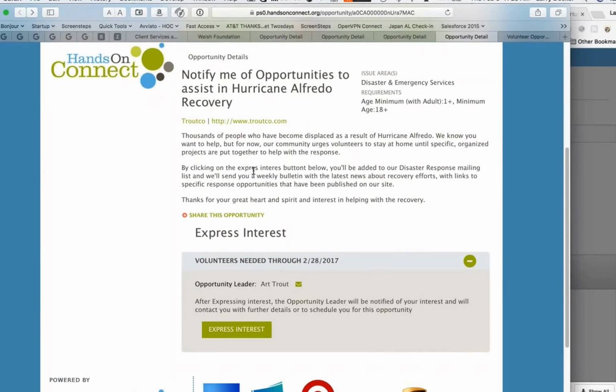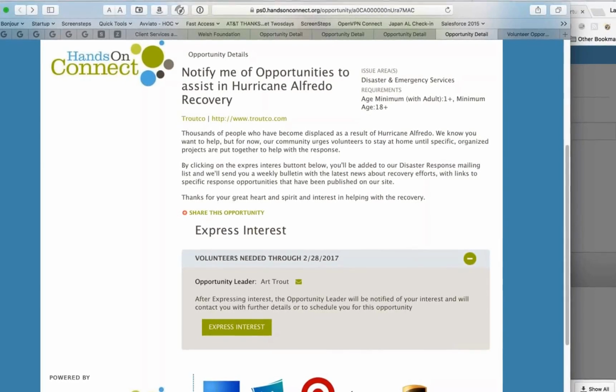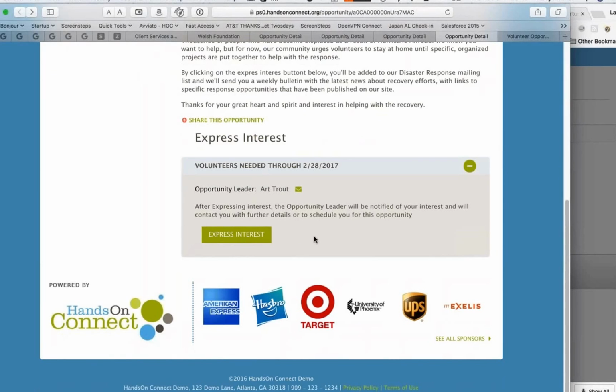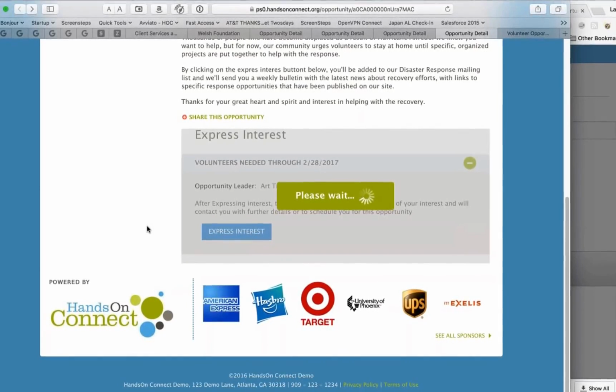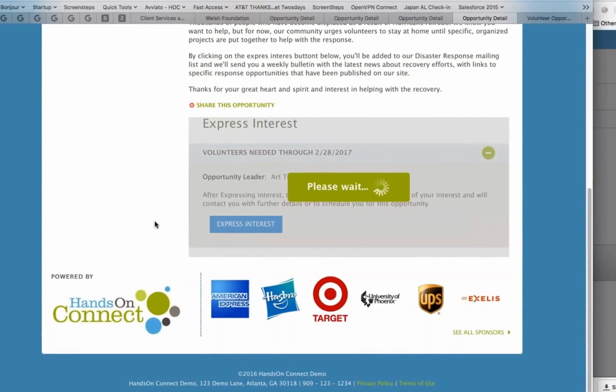And in the description, you can explain what will happen if they express interest. So here I've said, by clicking on the express interest below, you'll be added to our disaster response mailing list. We'll send you a weekly bulletin with the latest news about recovery efforts, which will have links to actual date and time specific opportunities where we need people, right? So when somebody uses this, notice there's no when we need volunteers. It just says we need volunteers through February 28th. That's how long this opportunity will be available for people to express interest in. When they click on express interest, all it does is it creates a pending connection that you don't have to do anything else with if you don't want to.